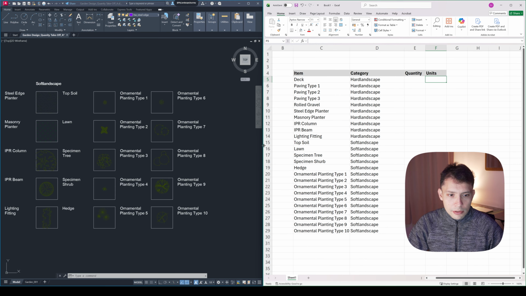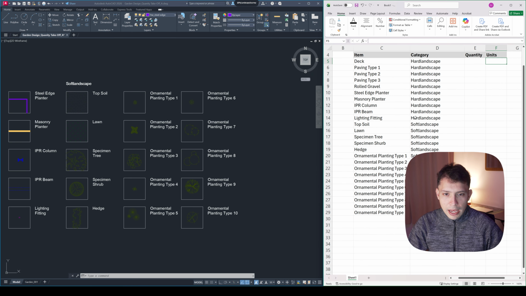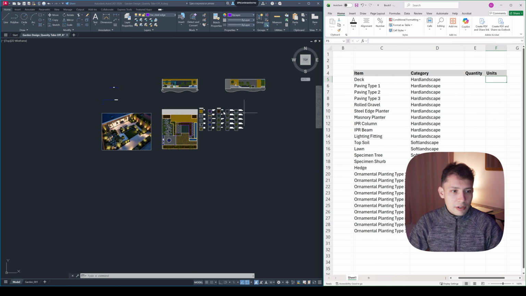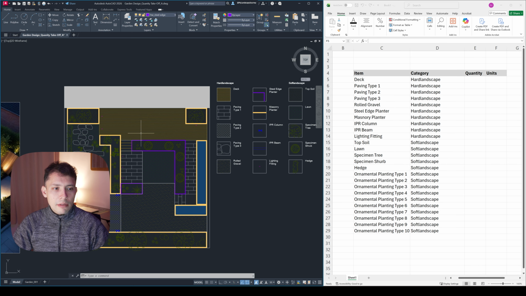And then I'm just gonna squeeze this window a little bit to get a quarter of my screen on Excel and the other three quarters on AutoCAD. And we're gonna start with the deck. So there are different ways we can approach this.